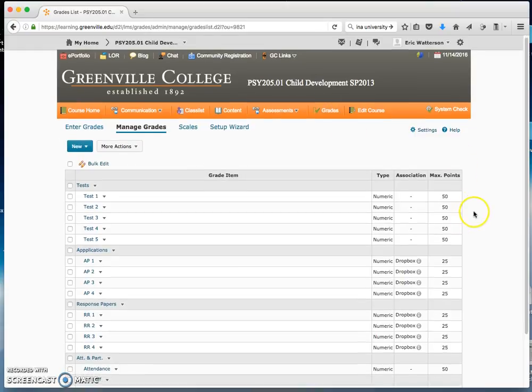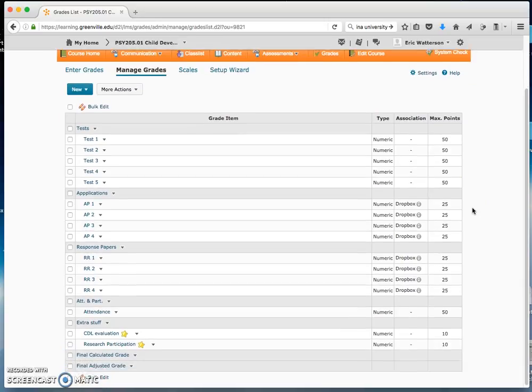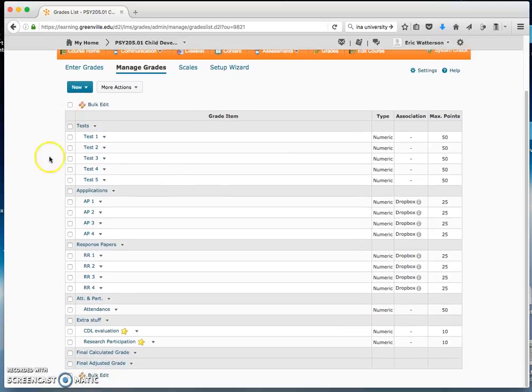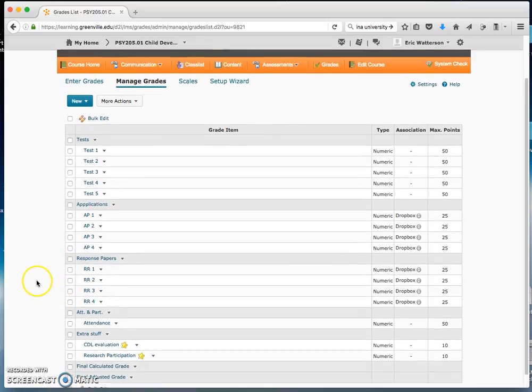And as you can see in my gradebook, I have categories of assignments. I have tests, I have what I call applications, and then I have something I call response papers. Ideally, you would build your gradebook at the beginning of a semester, and you have all the details laid out of all the assignments that you intend to do.